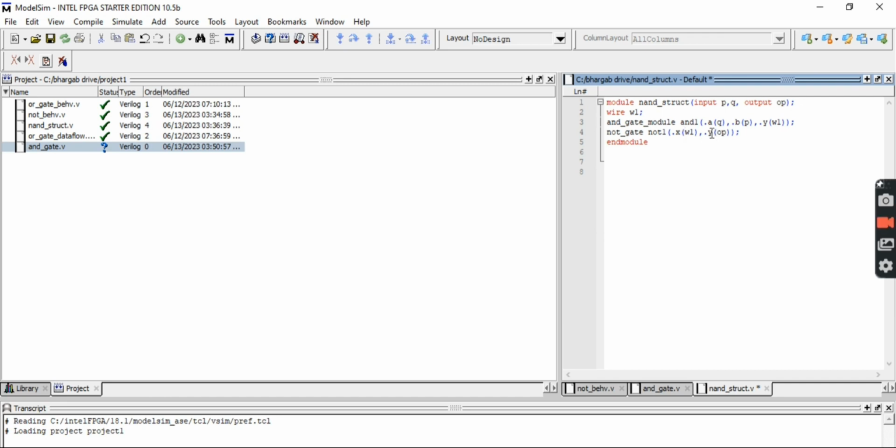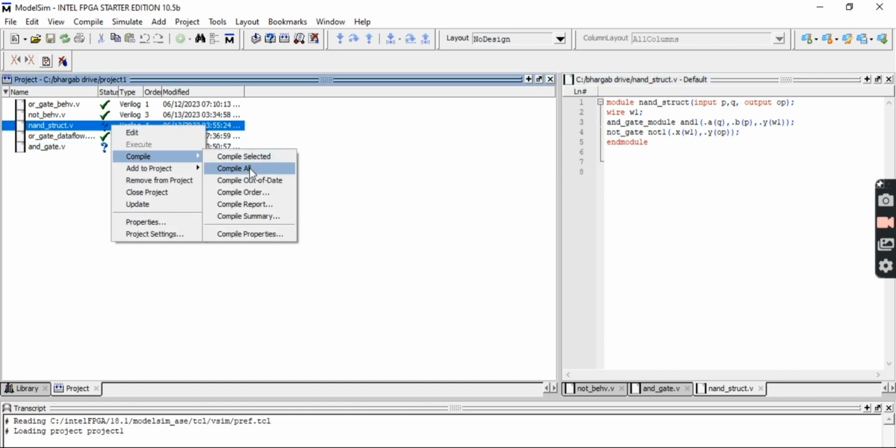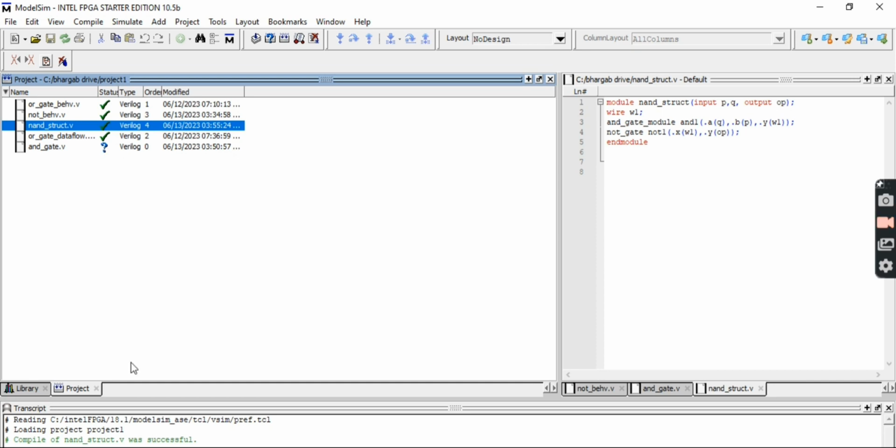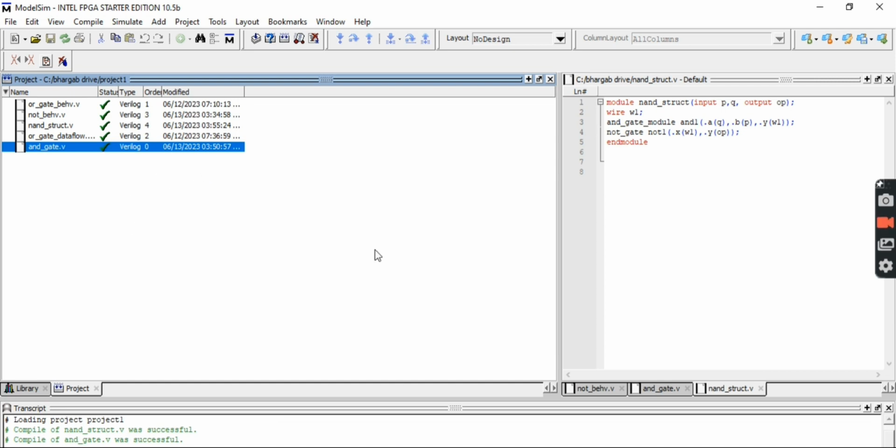And then .Y, and this .Y is referring to the output of the NOT gate, and this is OP. So OP is the final output port of my NAND structural program, and I am saying end module. Okay, so that's it. Now it's time for us to Control S. So saved. Now these two are showing a question mark, so I can go for compile selected, and yes, it is successfully compiled, and again compile selected for this one. Both I have changed right now, so that's why the status changed to question mark.